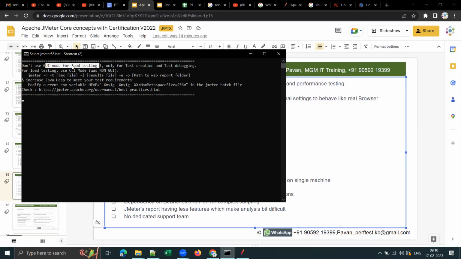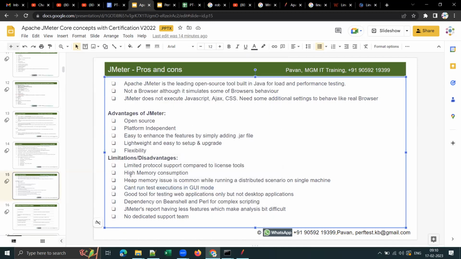What happens if you use GUI mode for load testing is your JMeter will crash. You will get high memory consumption, because it consumes a lot of memory, a lot of RAM. You may get heap memory issues and your JMeter may hang or it may crash. So we cannot run the load test in GUI mode. So that is one limitation. These are all limitations or disadvantages.